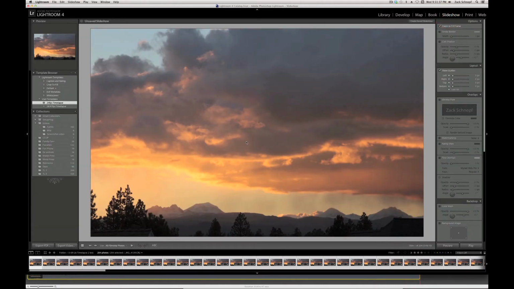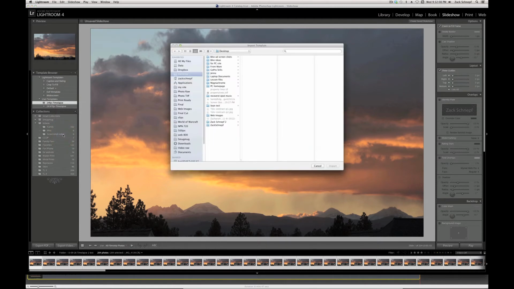I'll have a link to a zip file. There'll be a couple of slideshow templates, and these are important when you're creating these time-lapse videos. Download the file and unzip it. When you've done that, come back into Lightroom, and in the template browser here, right-click and hit import. Then go find that folder, and what you're going to be looking for are these slideshow templates.